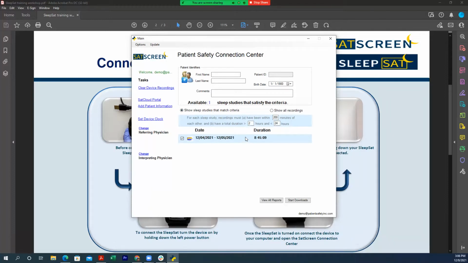Because this is a high resolution pulse oximeter and not an HST, this data does not yet have patient information attached to it. That's what we're going to do right now using the SatScreen Connection Center. So our patient here is named John Doe, and thankfully for me, he was born today, making it really easy to put in his birth date. So with the first name, last name, and birth date all entered, because there's only one study on this device, it is automatically checkmarked. If there was more than one study, you do need to go through and check all of the reports you would like to download.